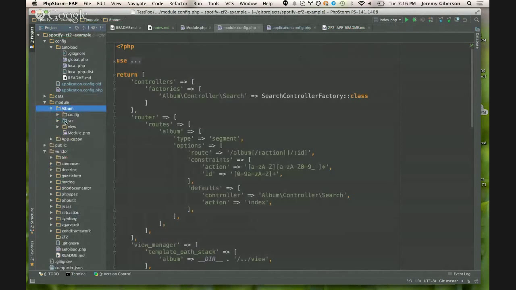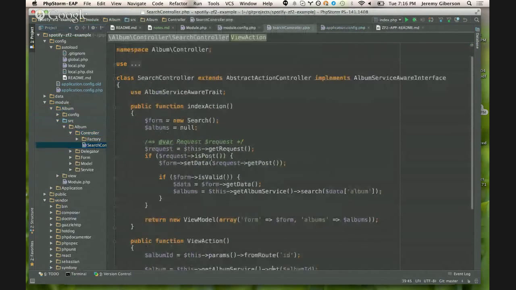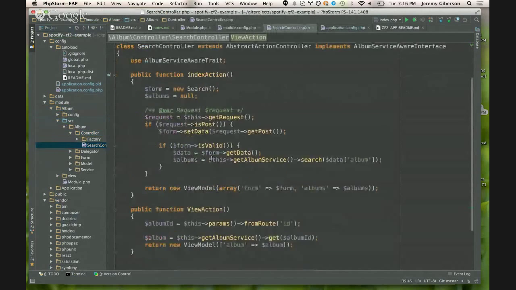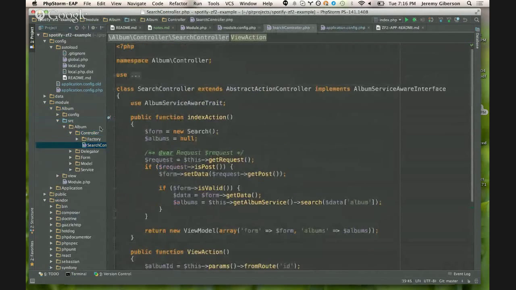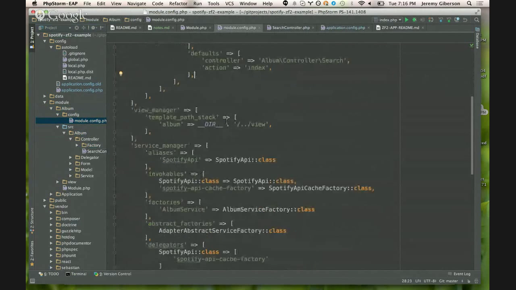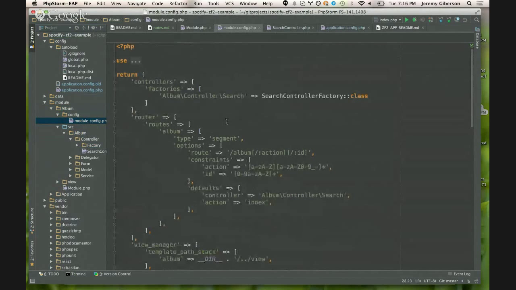And back to album, I've got a controller here. I did everything for this project in the search controller. It's pretty light. But in order to get requests to actually hit the search controller, I had to provide router specifications. So in the module configuration for this project, I've got several sections. There's a lot of wiring going on here to make sure that everything is talking to each other.